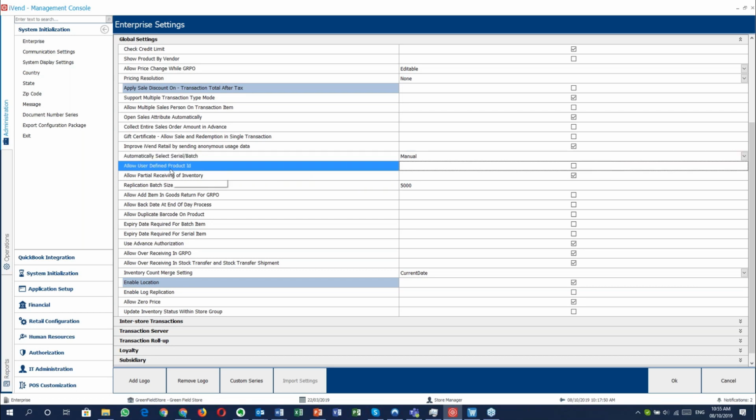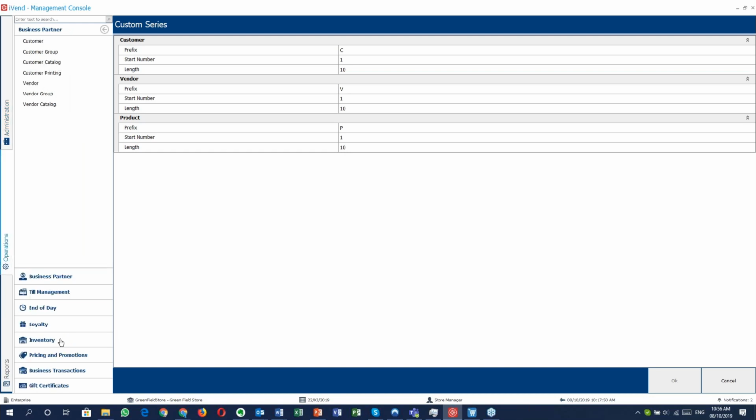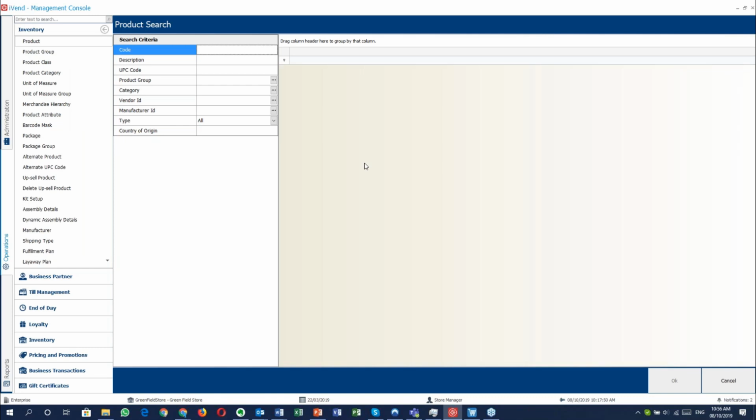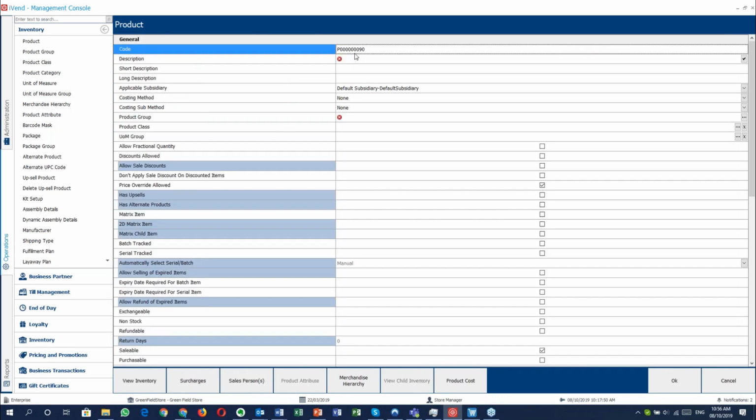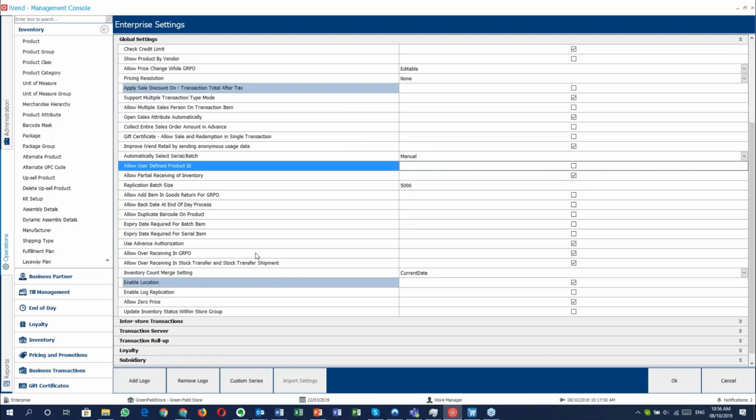Allow user-defined product ID. Typically with iVend, you will see over here, you actually have to create a custom series for your product ID, where you put in a prefix, a start number, and a length. So if I go to create a new item, you'll see that it automatically creates an item code for it. That's standard in iVend, and that's how we set that here. But typically, you can, if you want, allow user-defined product IDs.